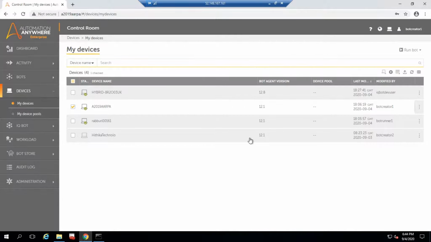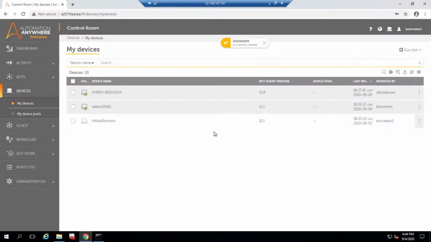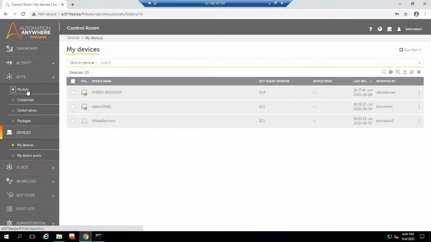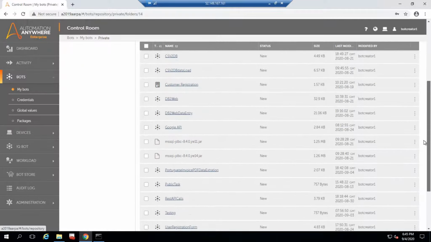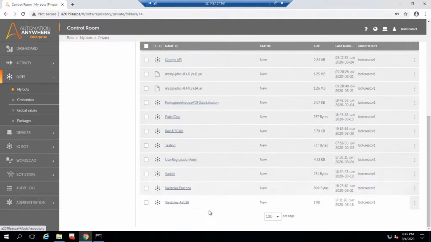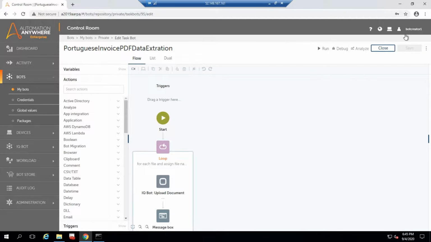Okay, bot runner, bot creator. Okay, let me remove this. I'm just reloading it again. Okay, let's try. You guys can explore how we can re-register the machine. So this is the way you can go ahead and do it.